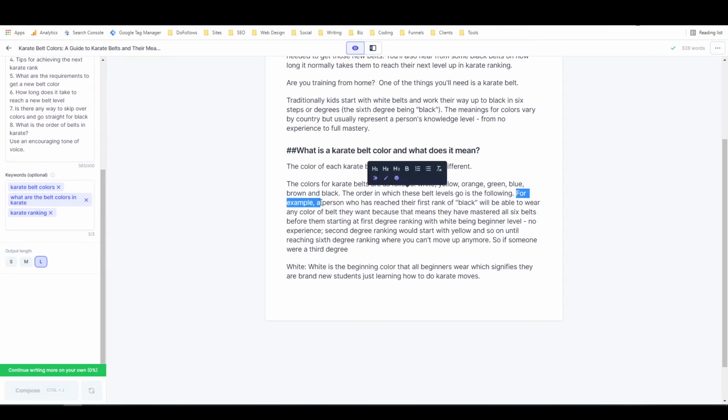I'm going to start this with a person. Person who has reached their first rank of black will be able to wear any color of belt they want because that means they have mastered all 6 belts before them, starting at first degree ranking with white being beginner level, no experience. Second degree ranking would start with yellow and so on until reaching 6th degree ranking where you can move up, or you can't move up anymore.